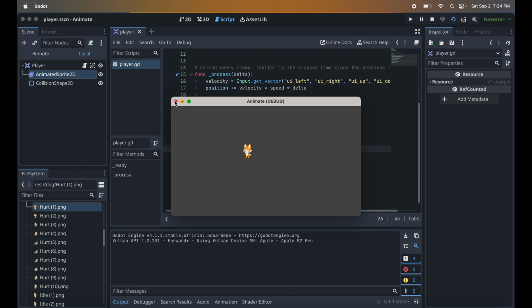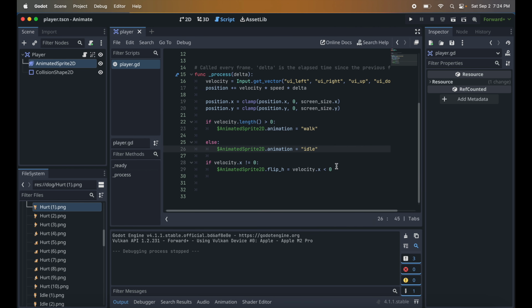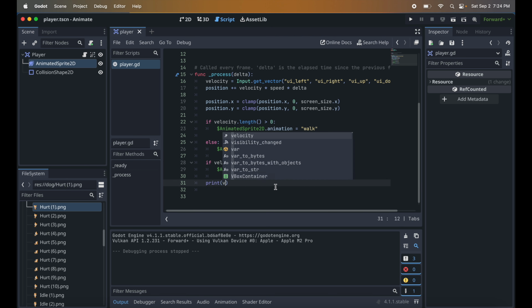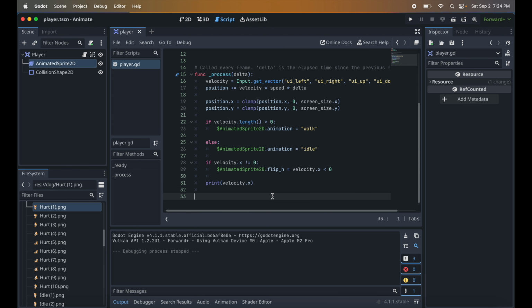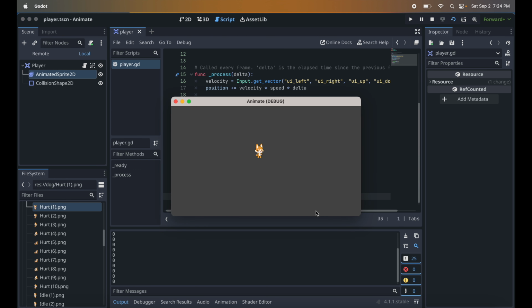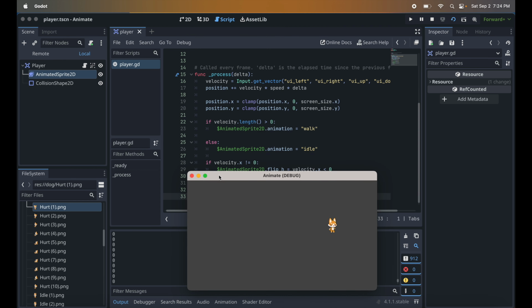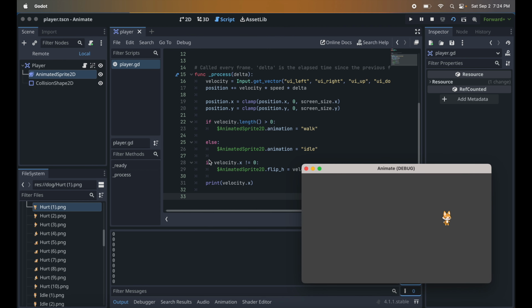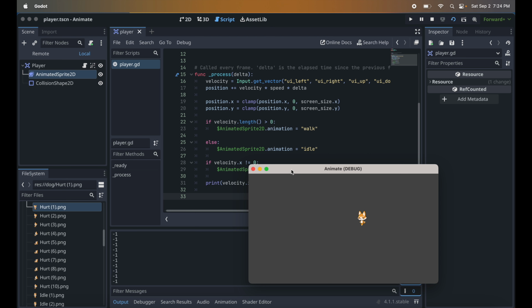All right. So let's break this down a little bit and see if I can help you understand it. Let's do a print statement, and let's print out velocity.x. Okay, let's see what that does. As we walk to the right, you can see over here it's 0. And we said if velocity.x is not 0, right? When I move, there it is, -1 and 1, so it's not 0.